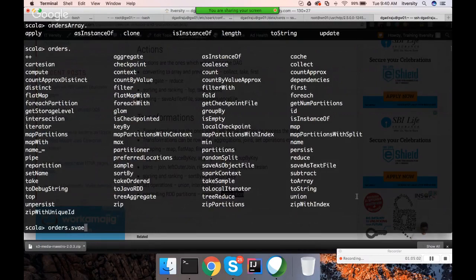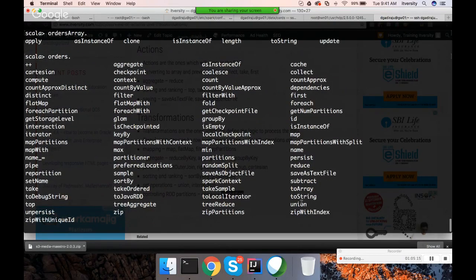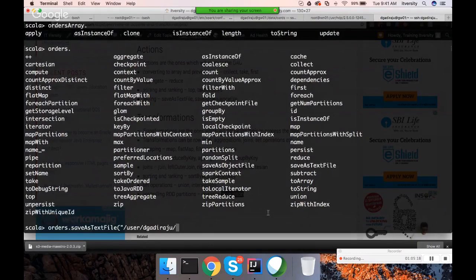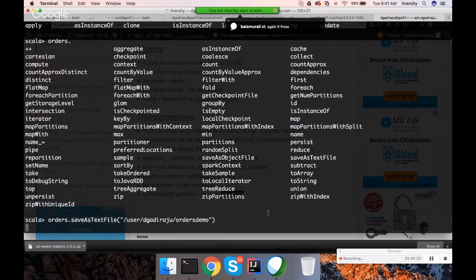Using saveAsTextFile, I can give the path /user/dgajraju. This is my home directory. If you want to try this out, you have to give your OS ID. Okay, and then orders demo is the directory name which I want to give.